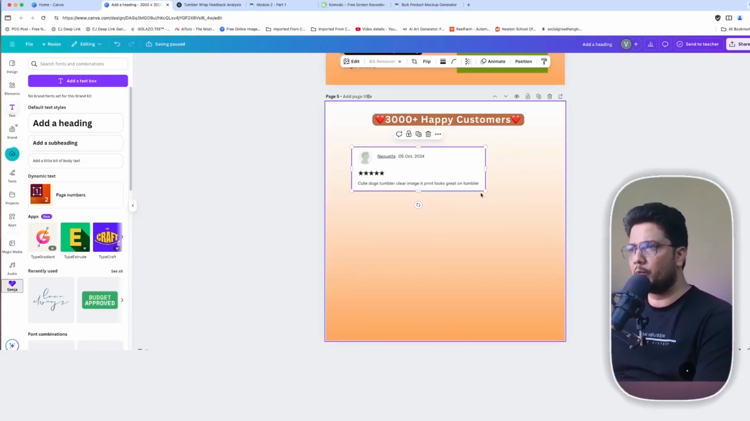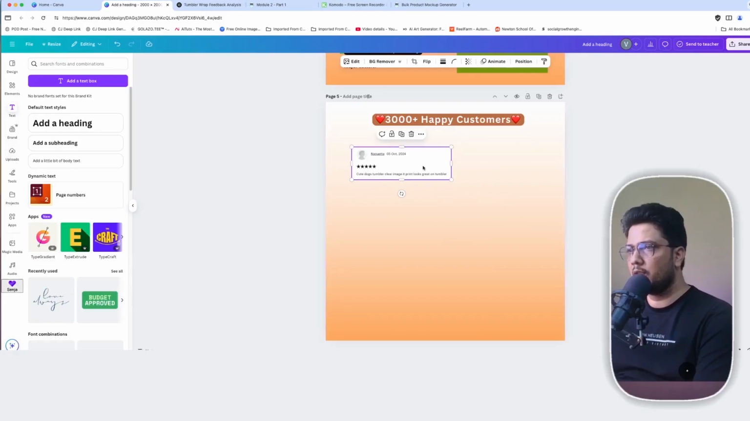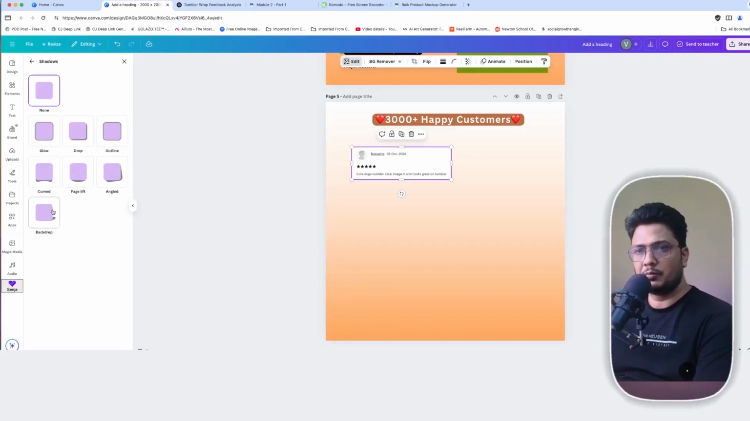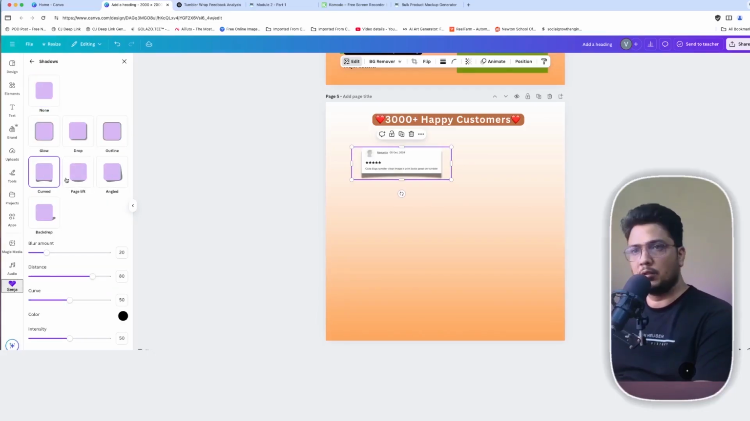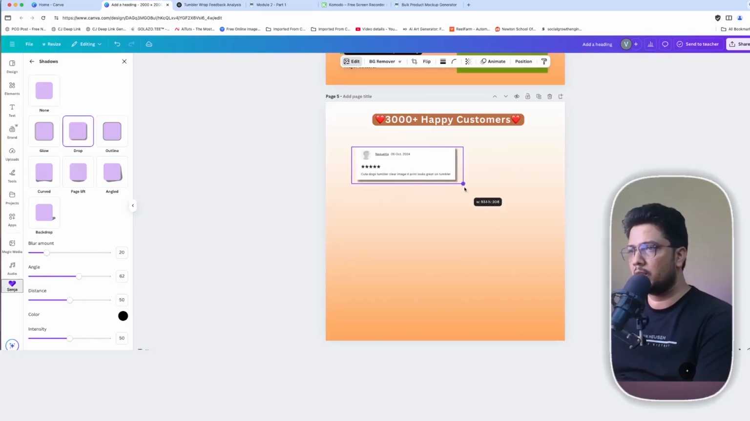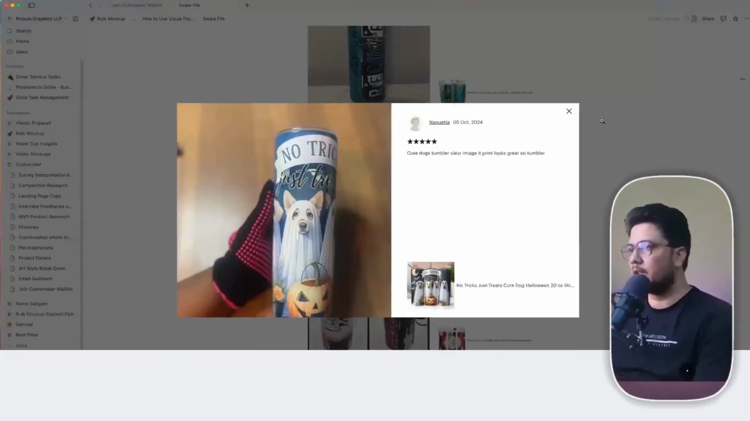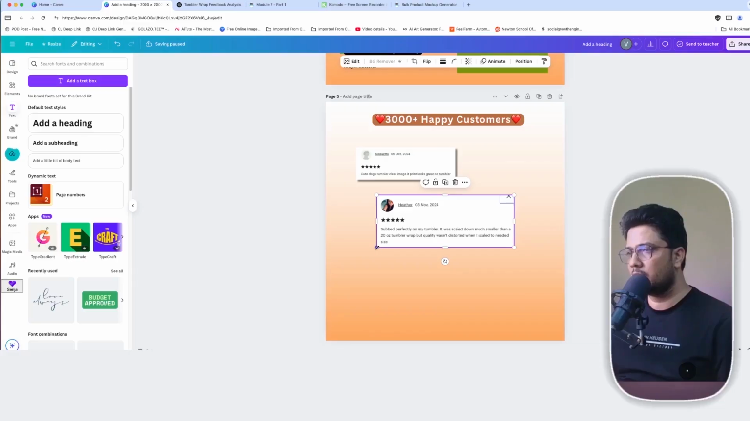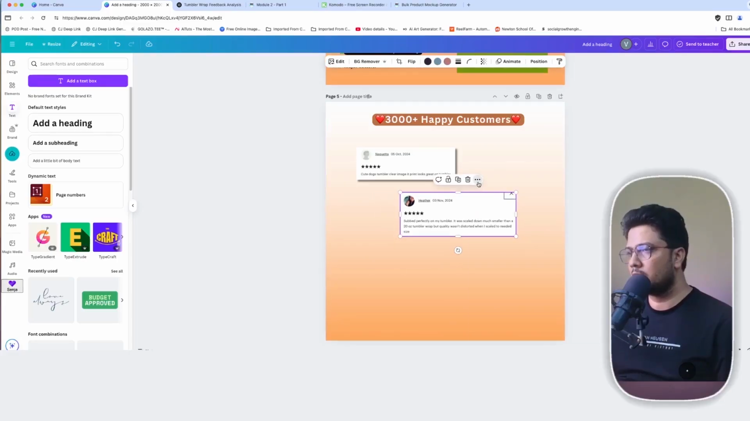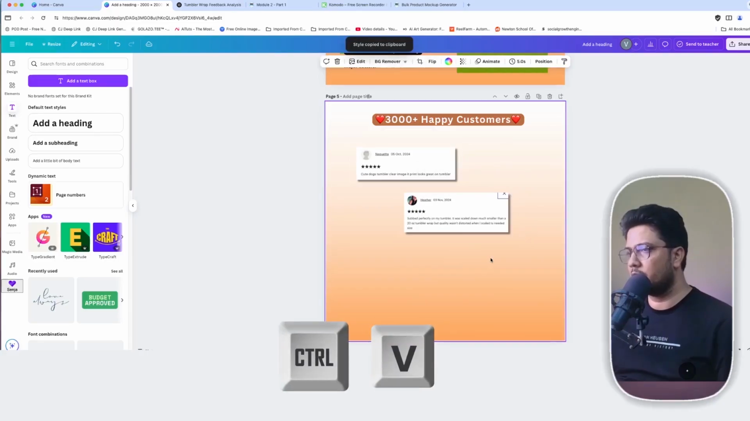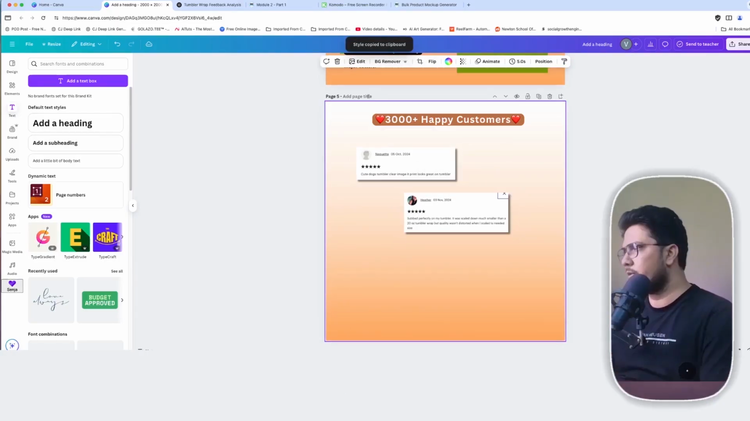To paste, you can press Ctrl V and it will paste it. And then I'll add some effects onto this. Click on edit, add some shadow, this one, or I think this one looks good. So go ahead and grab all the other reviews, Ctrl V to paste it. And then I could directly copy this style and paste it over here. So likewise, you repeat these steps.